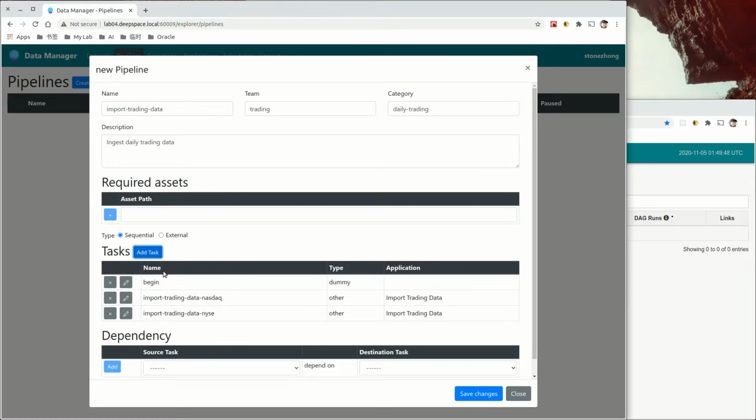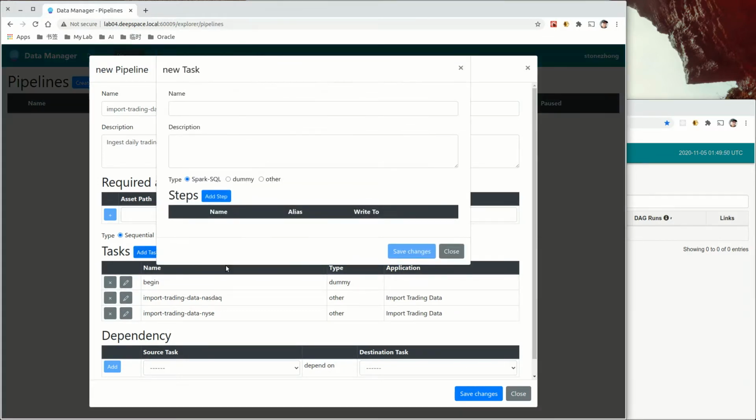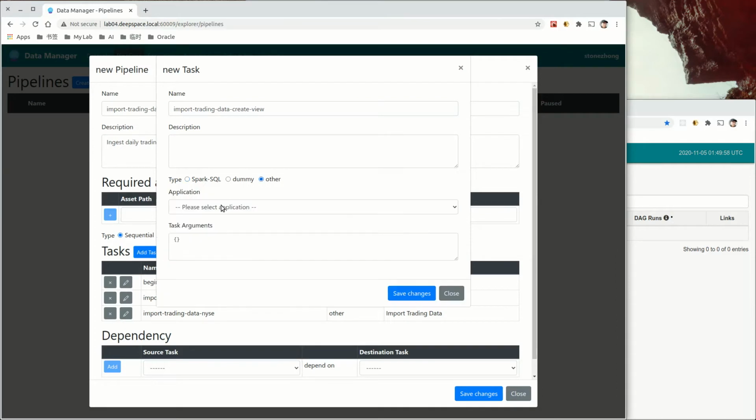Now in the end, we are going to create another task to create a view. Let's call it Import Trading Data Create View. And click Other, select Import Trading Data. And this time we're not going to pass any argument so that the data application knows it needs to create a view. Let's click Save.